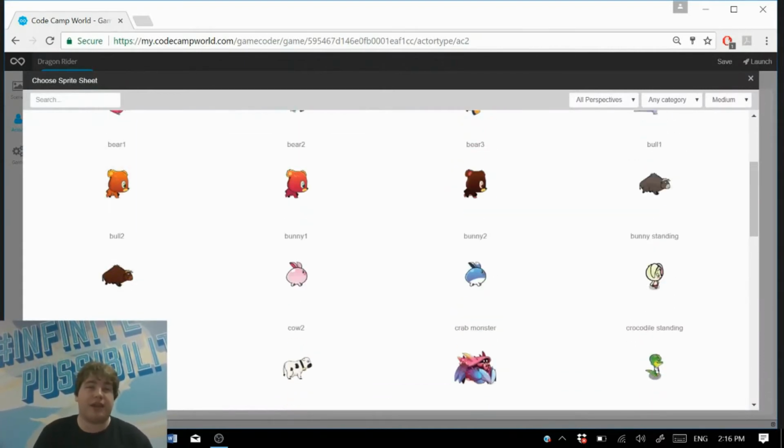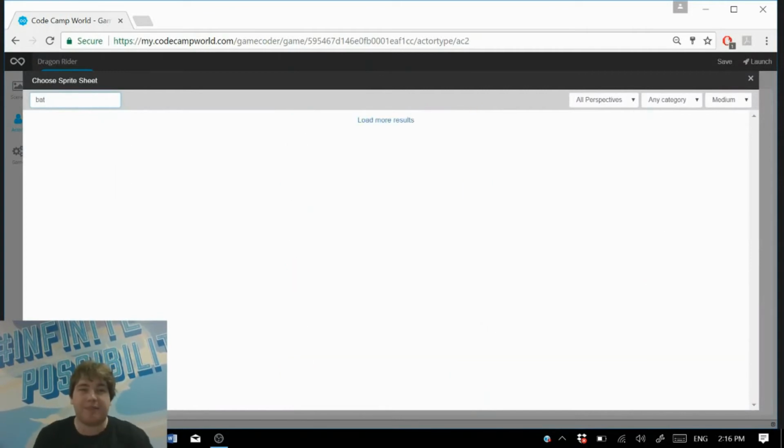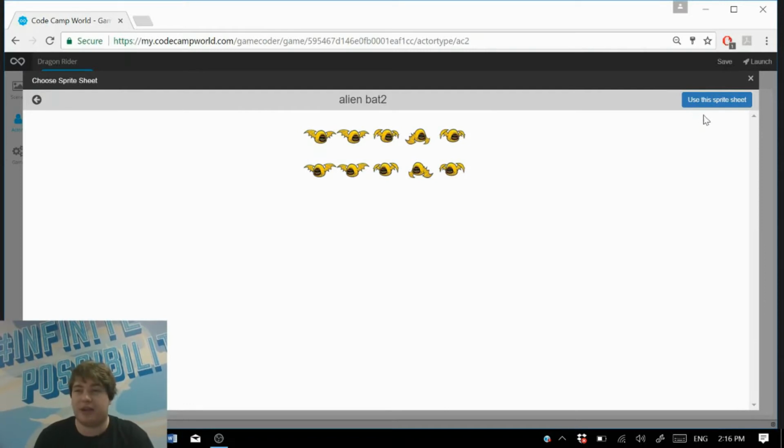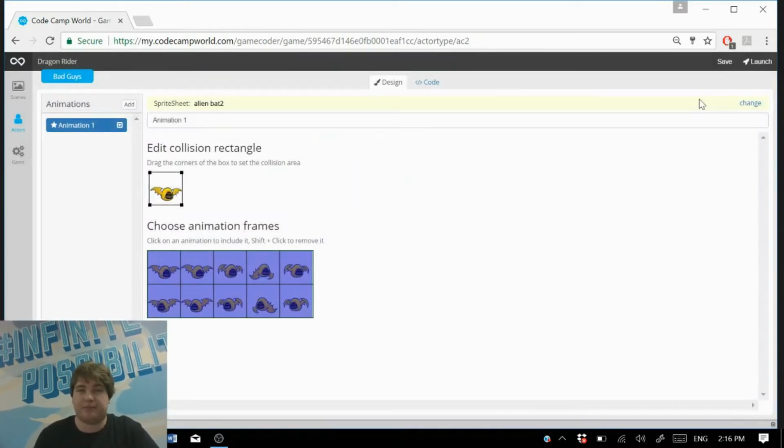I'm going to go with something that flies. So I'm going to go with a bat, I think. So if I type in bat, I've got some alien bats. And I'm going to go with this yellow one right here. So just select it and then use this sprite sheet. Again, we have our animations, so we can make it look like it's flying, or we can make it look like it's standing still. I want to make mine look like it's flying, so I'm going to click on the animation frames in order, and my bat begins to flap, just like my dragon does, so it looks like it's going to fly. Again, we have them collision rectangles.